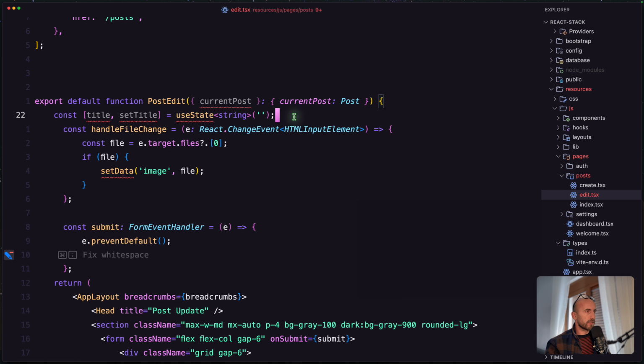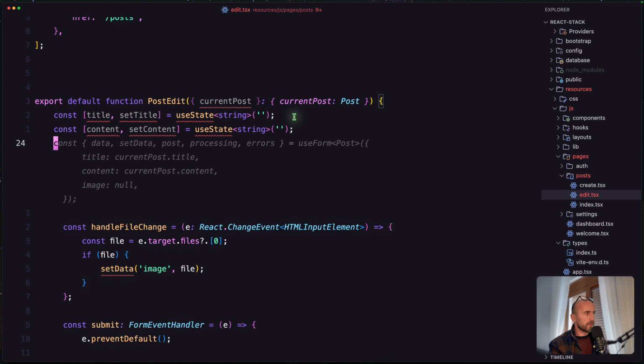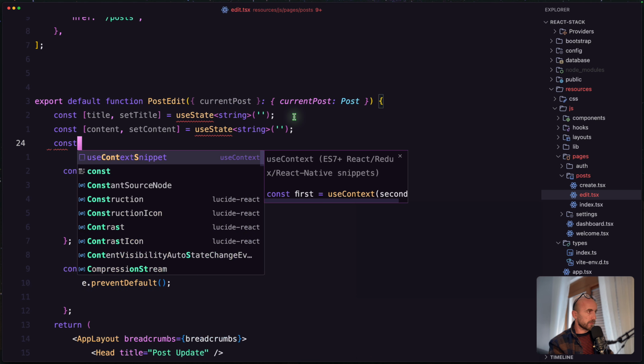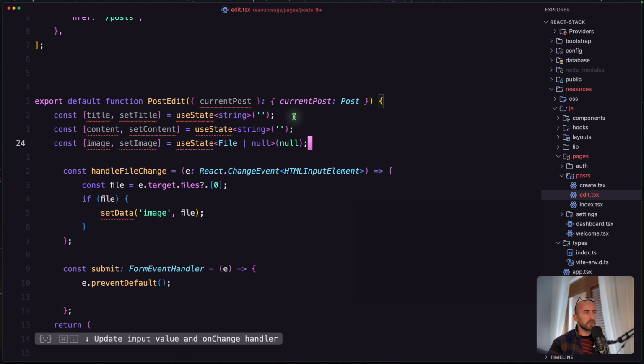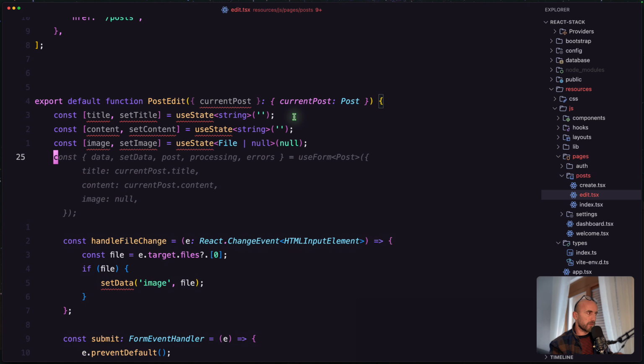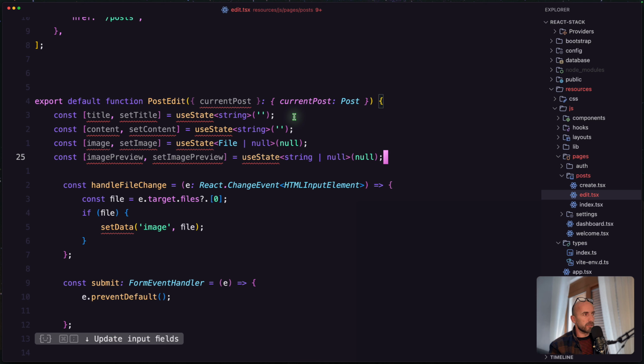And now let's use here the post type. Okay, let's do the same thing for the content and the same thing for the image. So const image and set the image. But as I told you, I want to preview the image, so let's create one for that. Const image preview, and set the image preview, which is a string or null. On the image, we use file here, file type. And I think we're okay.